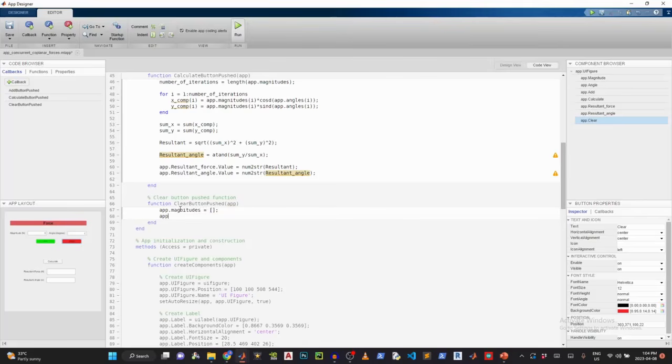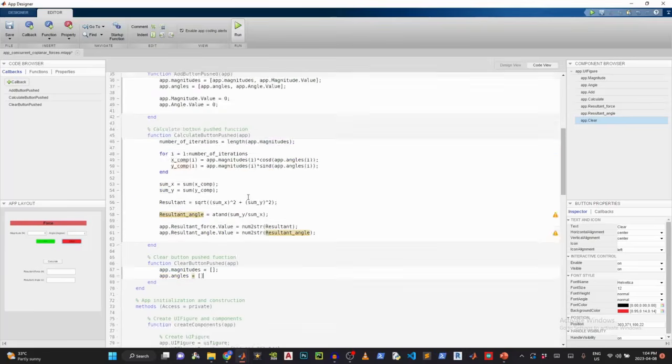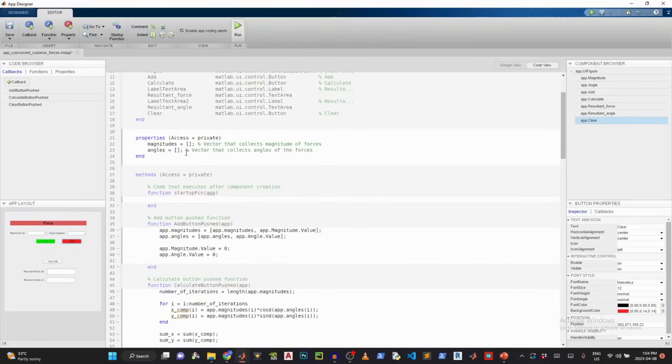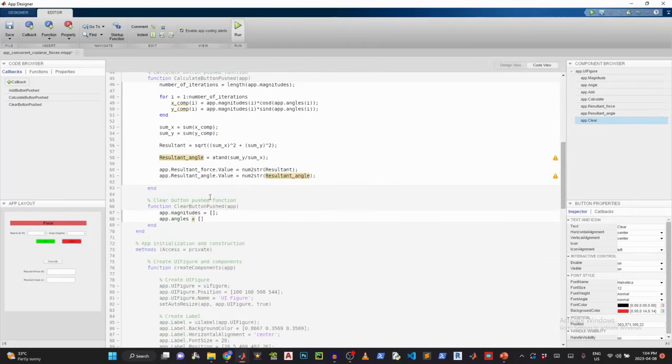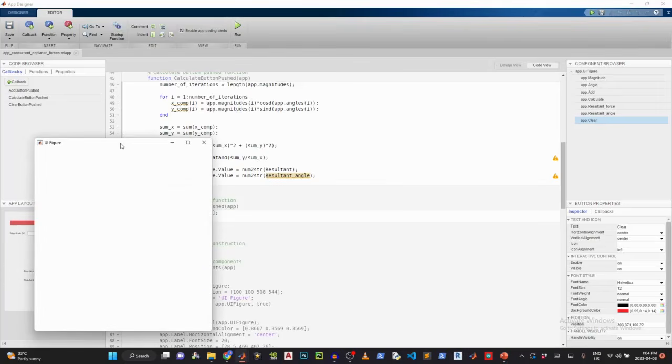That's all I need. And then app.angles should also become empty. So I want this to become empty, and that also to be empty. Where do I need to be? Right, so that is all I need. Okay, so I'll save this. I'll just hit on run, it will automatically save.